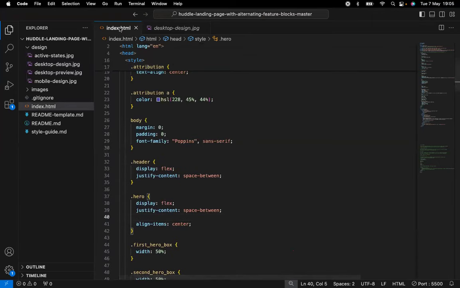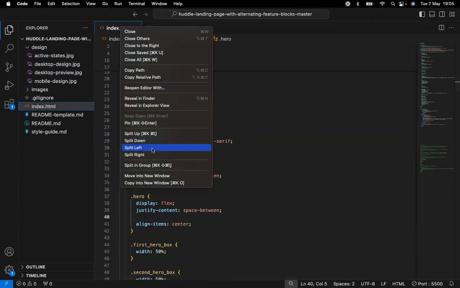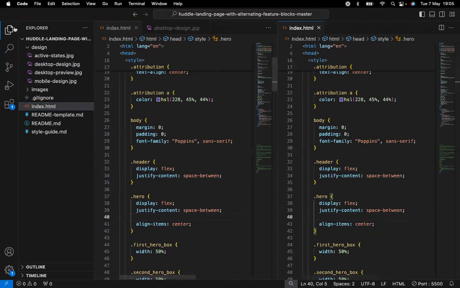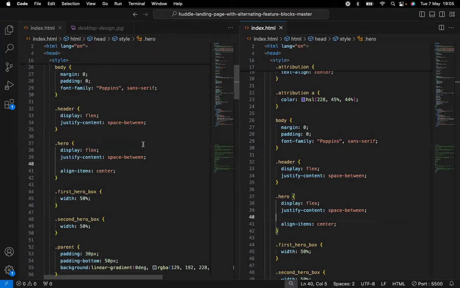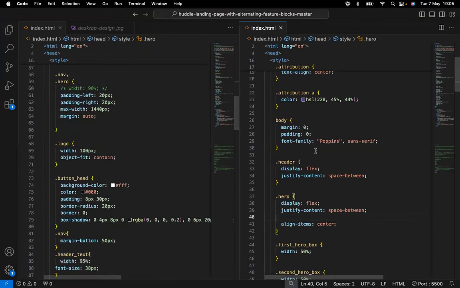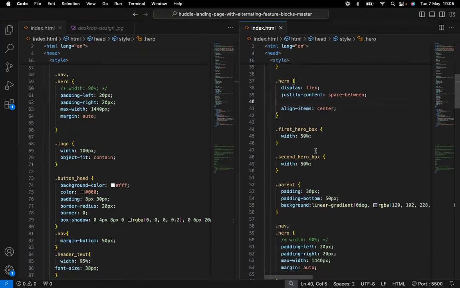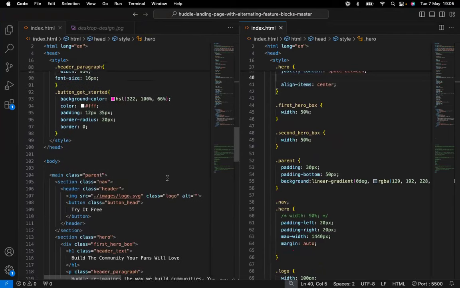So let me just open this to the side. Split right. Great, so let me close this out. And yeah, so the design, the style will just be happening here while we have the code at this side.